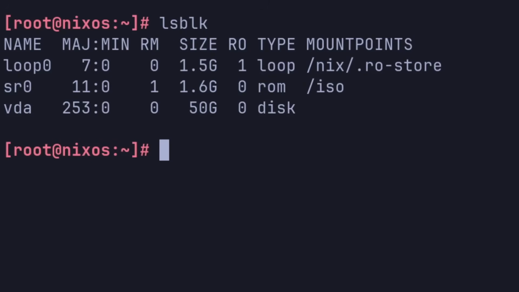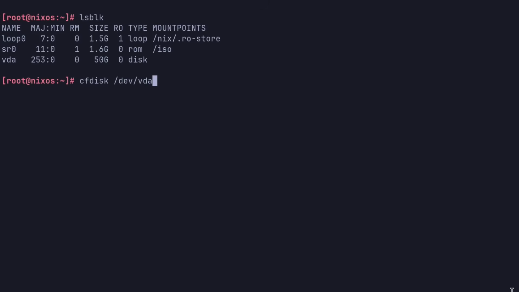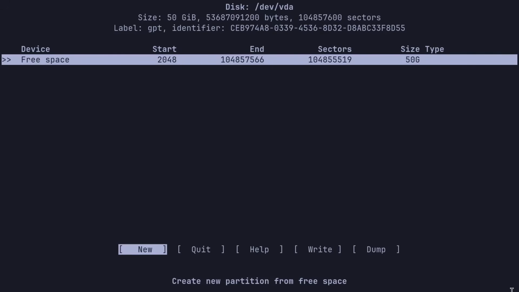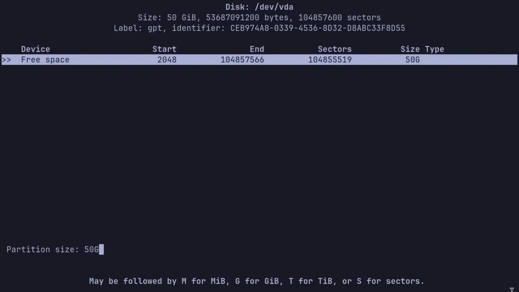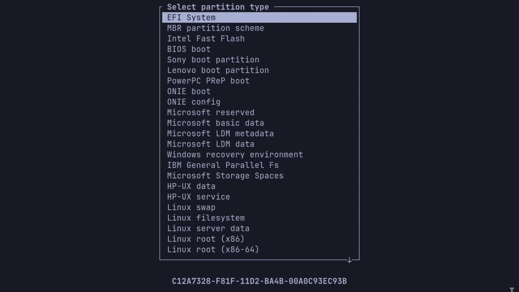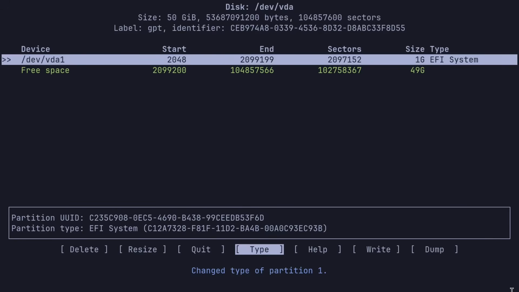Let's jump into it here by starting out with typing lsblk to confirm the name of our disk, and let's go ahead and create our partition scheme by typing cfdisk /dev/vda, and for you guys it might be /dev/sda, depends on your machine. We're going to go ahead and select GPT for the label. For the first partition, we're going to hit enter on new, type 1G, and for the type, we're going to select EFI system, because we are on an EFI system today.